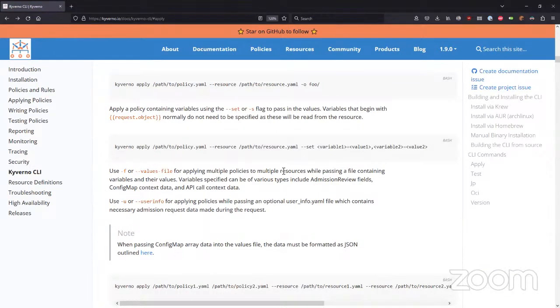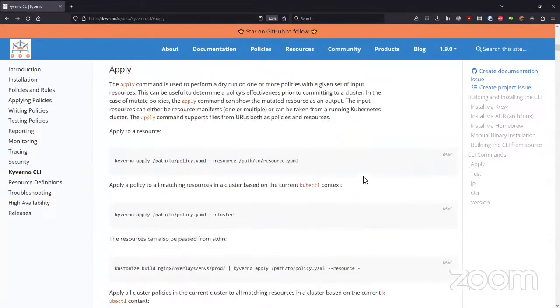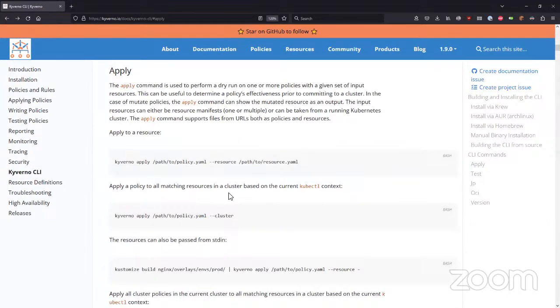So that's the apply command. Any questions or comments out there on that? I'm not seeing anything in the chat. And of course, any of the other folks, I can't remember on the live stream if we're able, if we have questions that come in there, but if we do, feel free to shout them out.